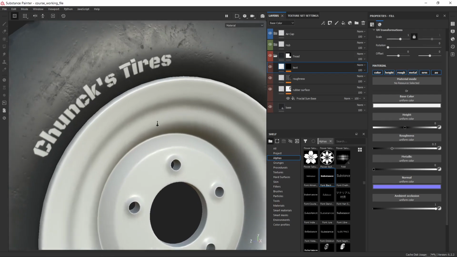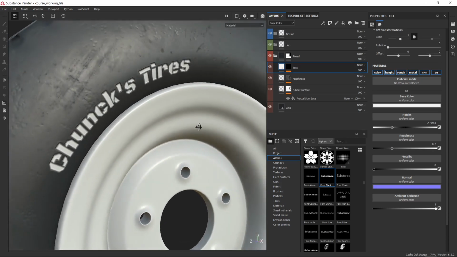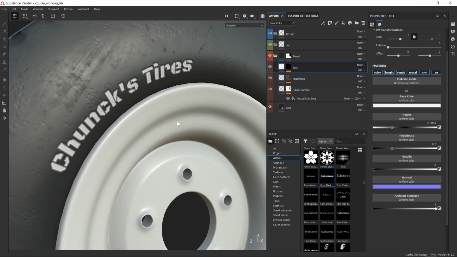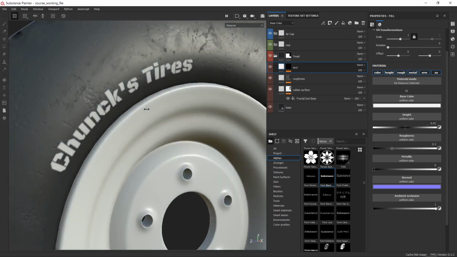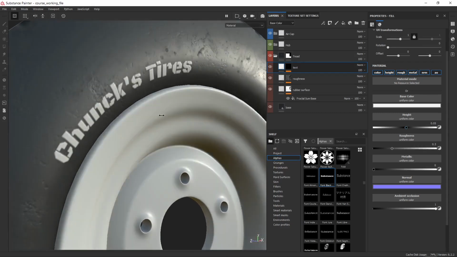We can also play around with the height, which is again going to convert into normals. So if I decrease that, it's going to try and push it into the tire, which doesn't really make a lot of sense, but you can do that if you want. I'm going to bring that up to something like 0.01. Actually, you can't even really see that. Maybe bring that up a little bit more. So I'll do something like 0.05. So we're getting a little bit of that raised text, which is kind of cool.